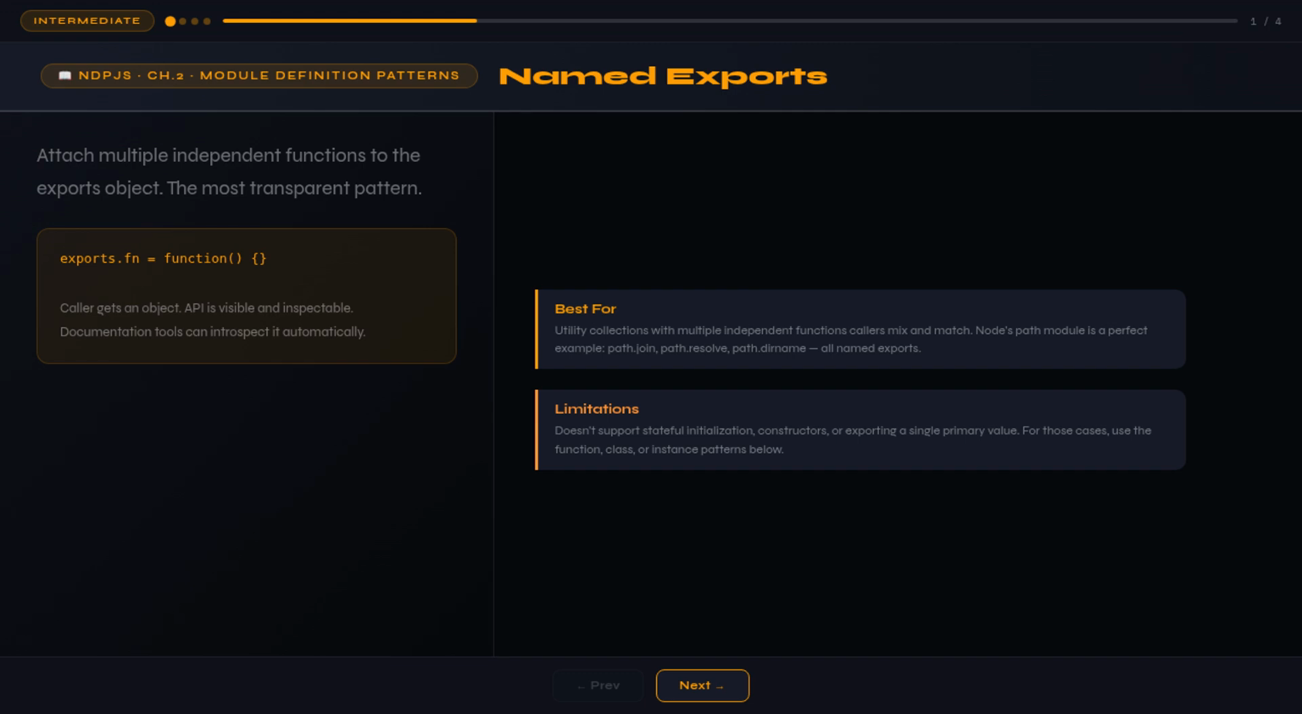The path module is a perfect example. path.join, path.resolve, path.dirname, path.extname, all attached to the same exports object, all independent utilities that do different things with file paths. The named exports pattern is also the most transparent. When someone does require('./myModule'), they get an object and they can inspect what's on it. The API surface is explicit. Documentation tools can introspect it automatically. There's no mystery about what the module provides.